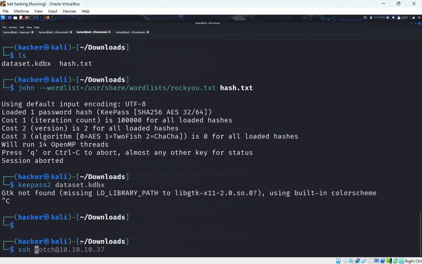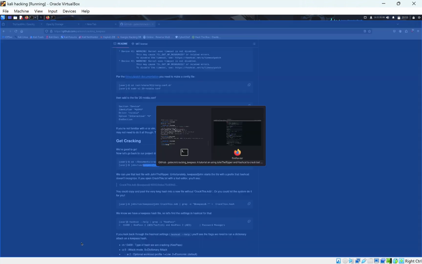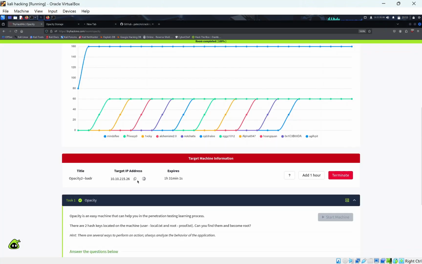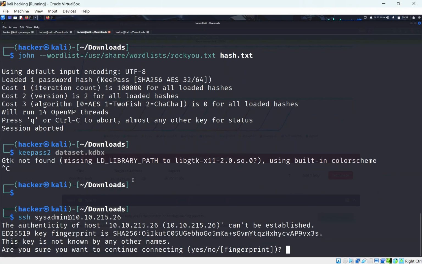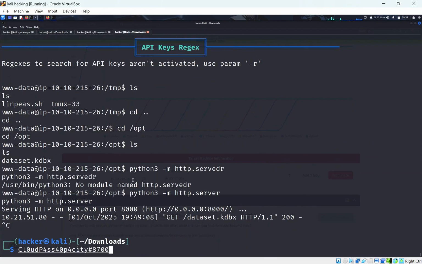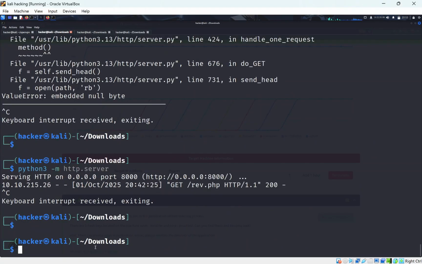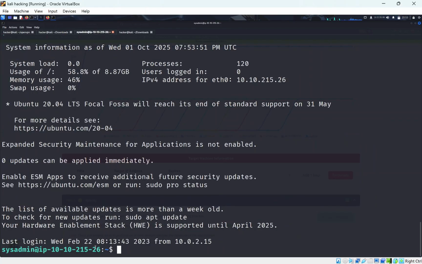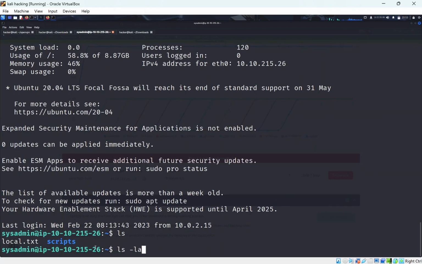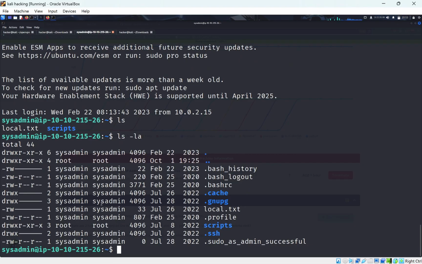So let's just do SSH to sysadmin, since we know that's a username from the database. And if we copy the password, let's put it in. Well, not the password, the IP address, put that in. Press yes. And let's get the password again. Copy the password. Paste that in. Let's see what happens. We're in. And if you do ls -la, we get local.txt, and we can cat local.txt.